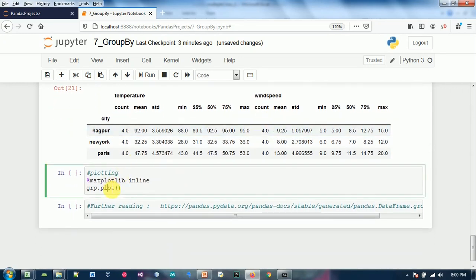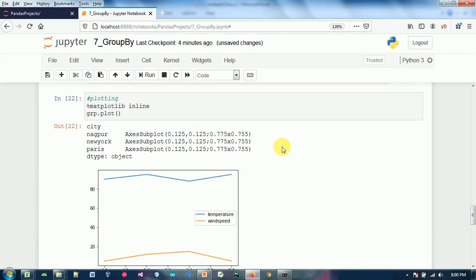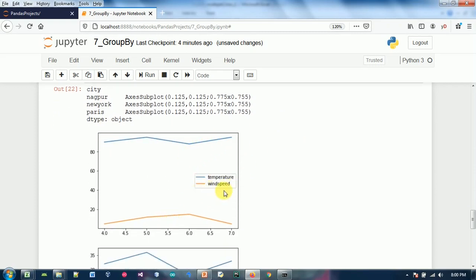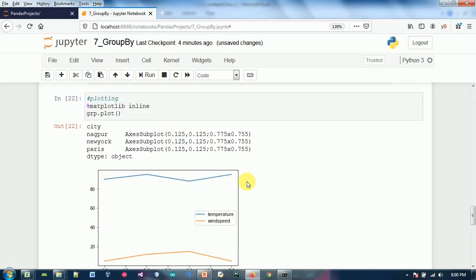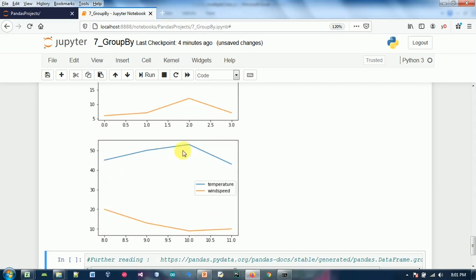Then I can also plot this graph. I'm just doing group.plot and automatically it will plot the temperature and the wind speed per city, because it has identified that these are the two columns. So it's basically going to show it as a graph. Here you can see this is Nagpur followed by New York followed by Paris. The blue line is the temperature and then the wind speed. Similarly for New York, the blue line is temperature and wind speed, and then comes Paris. This is the blue line and the wind speed is the red line.